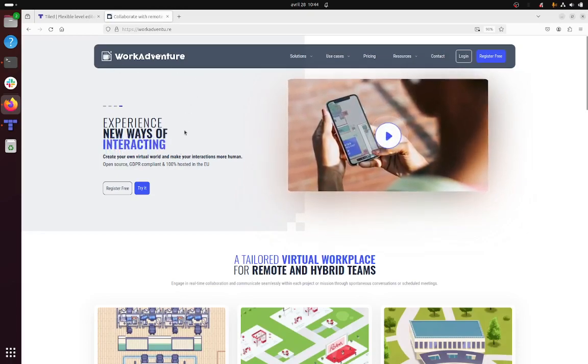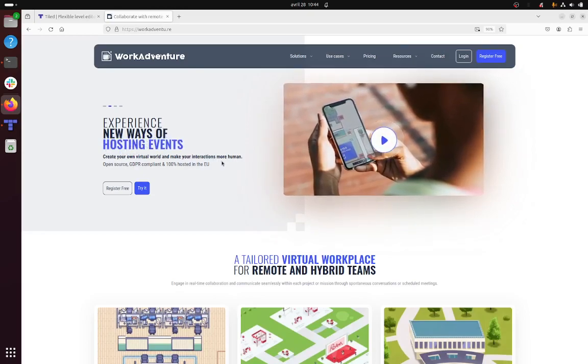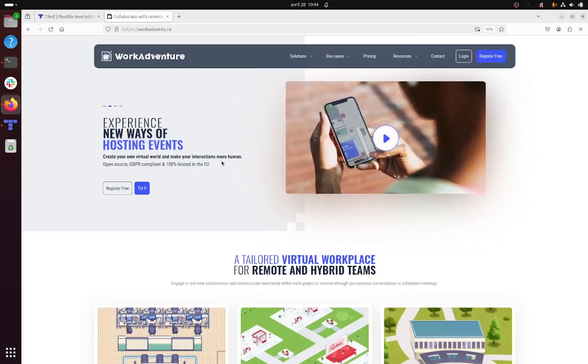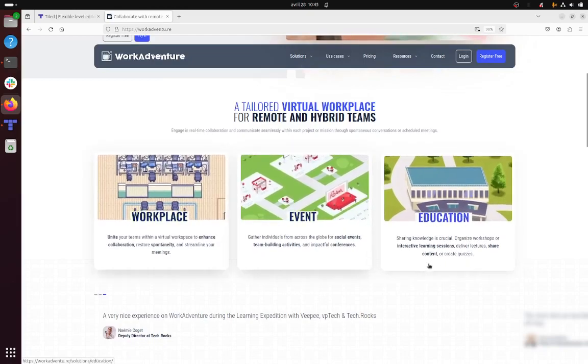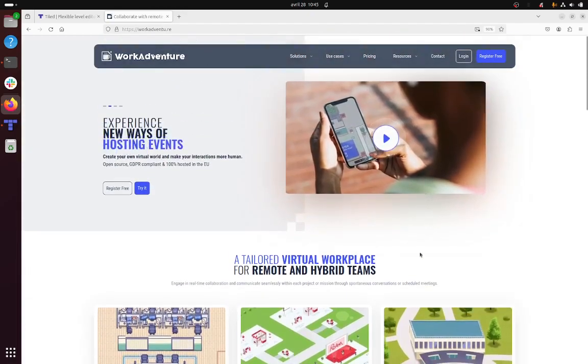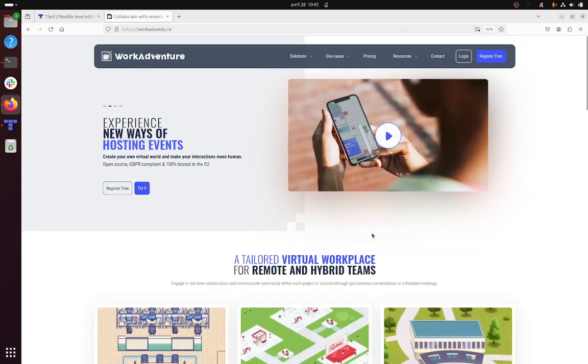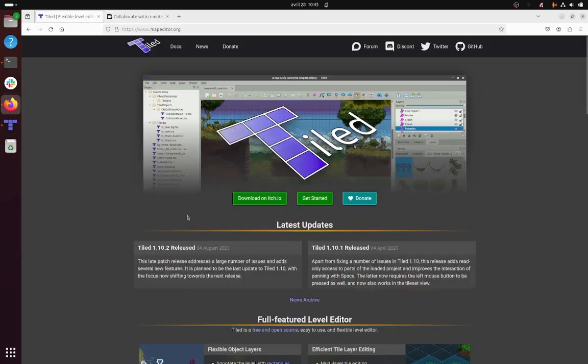So what is WorkAdventure? It's a 2D environment which allows you to create a virtual office or a virtual event, or even for educational purposes. It's really lightweight, using only free software technologies, and that's the reason why we are using it to organize the map mockup. So first things first, there's a website, mapeditor.org, on which you can download the different versions.